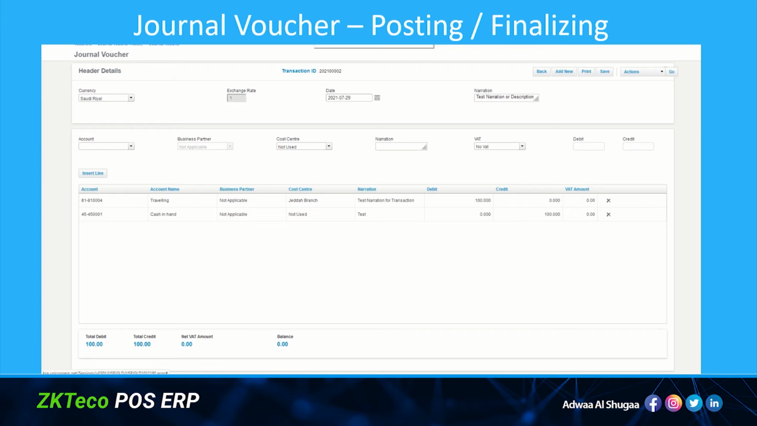But before posting, the total of the debit should be equal to the total of the credit. The total of the debit and credit amounts, up to the last transaction entered, can be seen at the bottom of the screen, so that you can post the transaction only when the total debit amount is equal to the total credit amount.